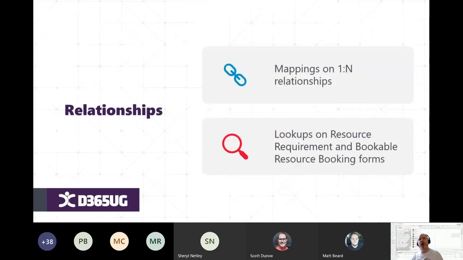And as I said, you need two one-to-many relationships to the resource requirement entity and the bookable resource booking entity. And I also tend to add my entity as lookups onto the form so I can navigate around my interface. You also need to do some mappings. There's some fields that need to be copied down. Typically it's latitude, longitude, and those fields I've just laid out.